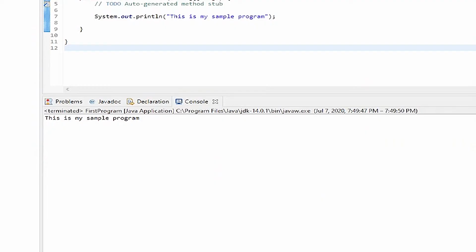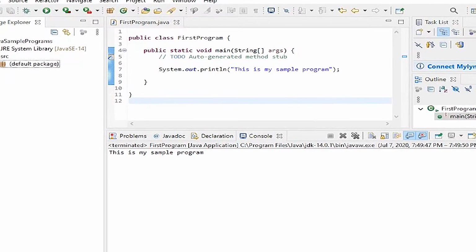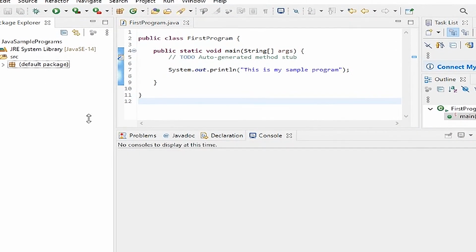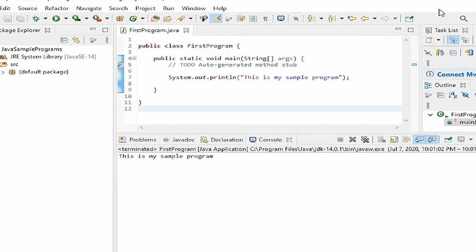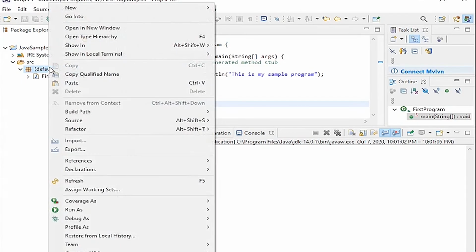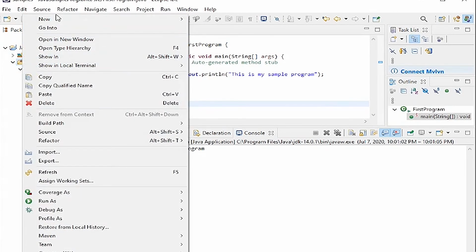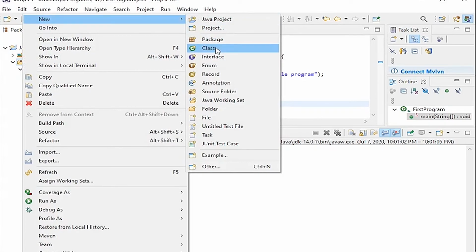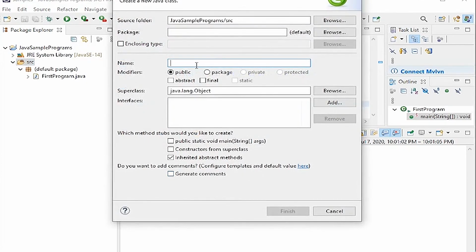This is the way we have to do our sample program. So I will show you with an IDE. This is my IDE. Go to Java sample programs, our project name, and this is the SRC folder. Here we have a program, first program.java. I'll explain how to create a class file and how to run it by taking another program. Just right click on the source folder, go to new and go to class file. In the same project we can write any number of class files.